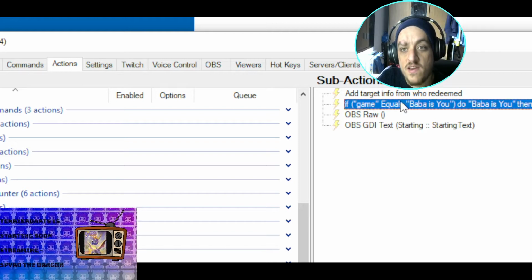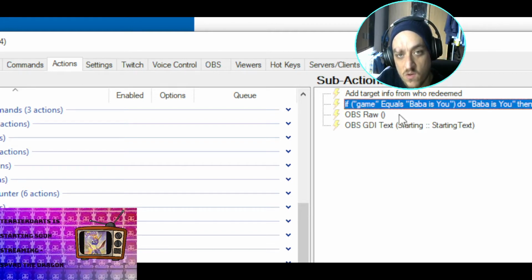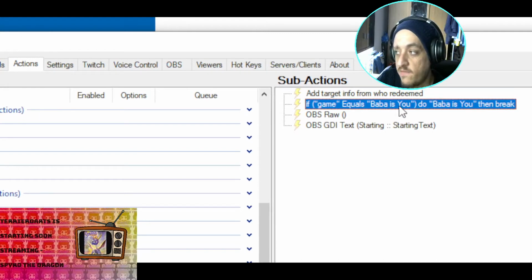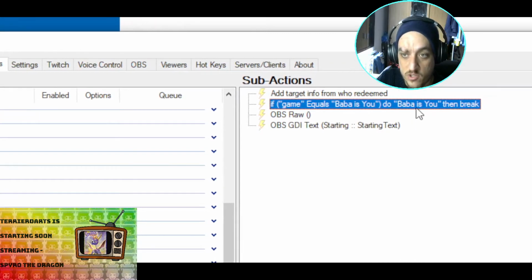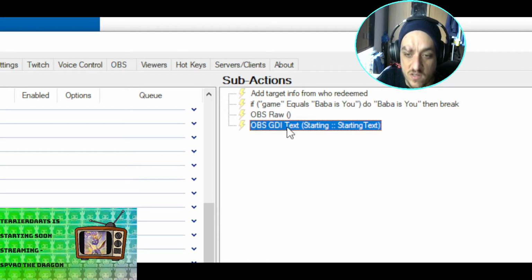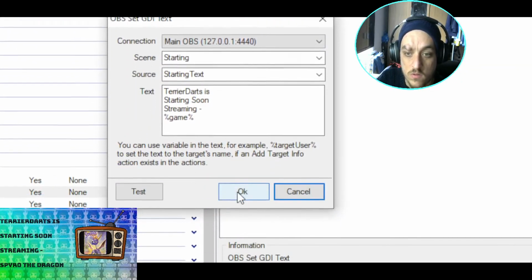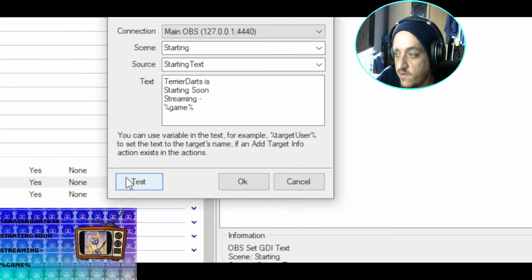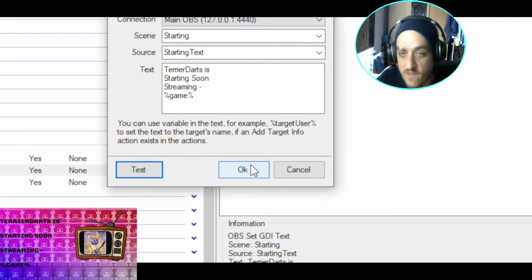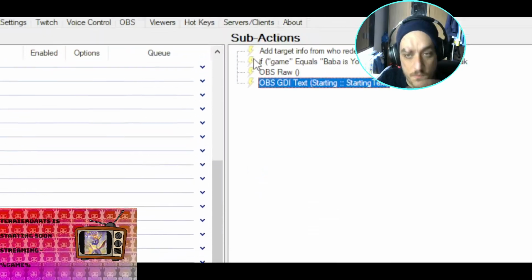And what happens then is it checks if the game equals the game I want. So in this case, it equals Barbie Is You. And if it does equal Barbie, it does Barbie Is You, then breaks. If not, it does OBS RAW and it does the default one. So this is the default one. As you can see, if it does that, it changes it in the preview down to game. It only does game variable because it pulls the information, but don't matter.